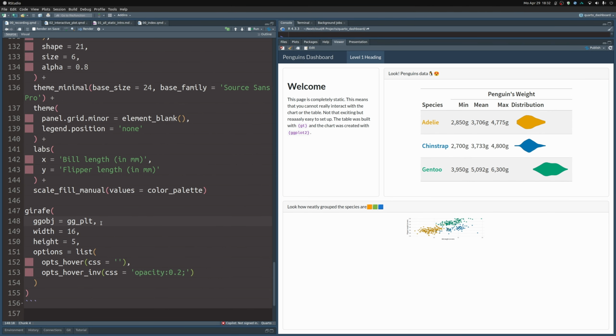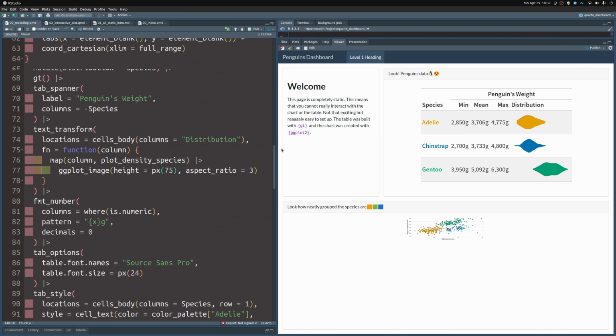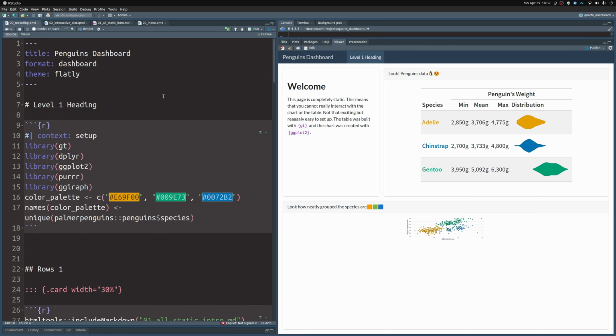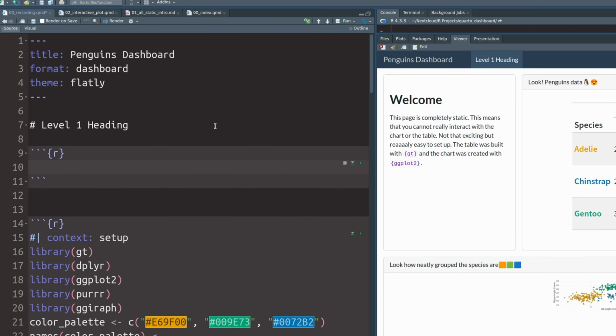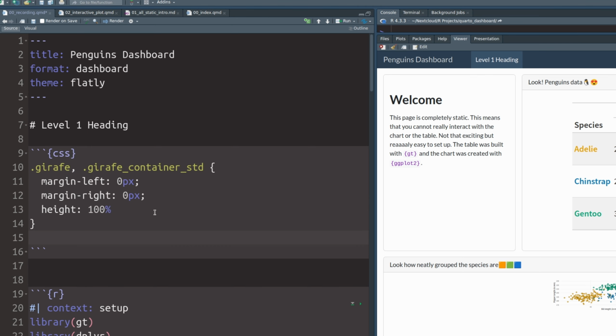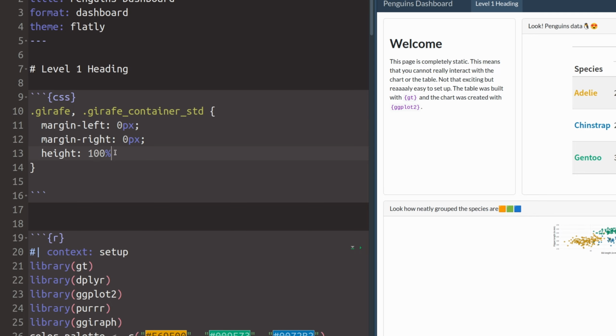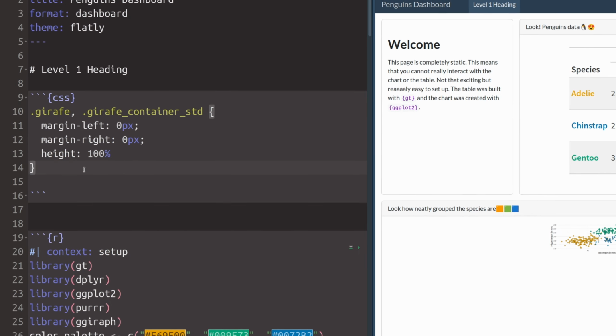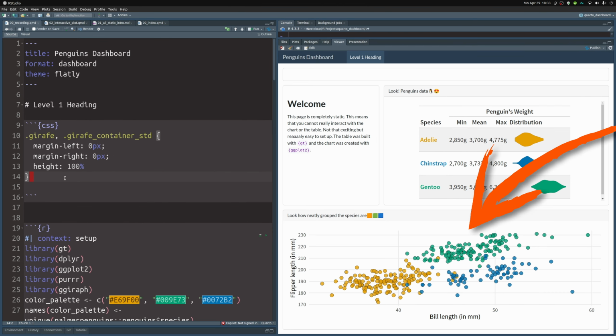And instead we have to use some CSS code to tell the container that has the girafe output to use the full width. And the easiest way to do that is to just at the top of your file include a code chunk, and since we use Quarto, we can use all kinds of code chunks, and this also includes CSS code chunks, and that way we can just throw in the CSS code that tells the girafe classes and girafe container classes to use no margin left and right and the full height. And now if we do that, then everything looks much nicer.